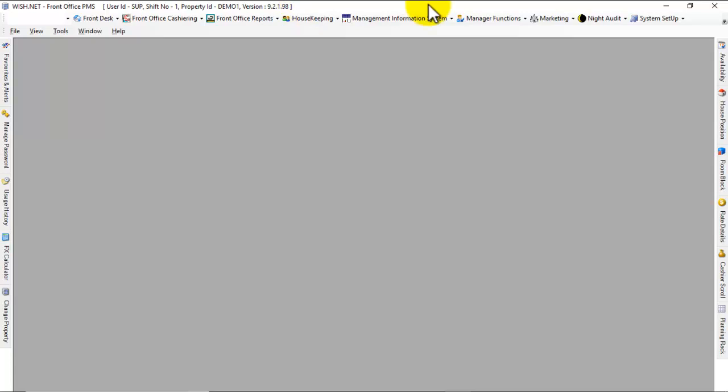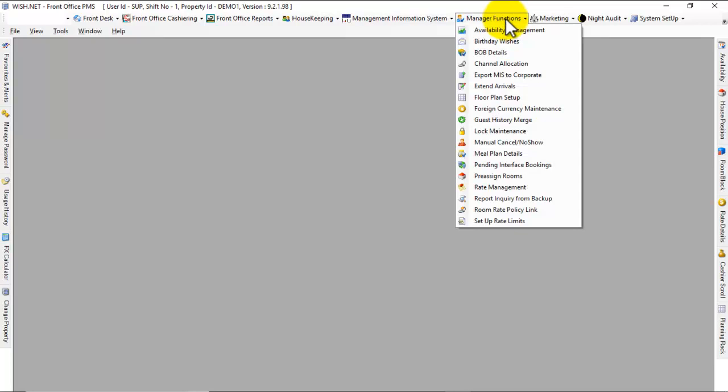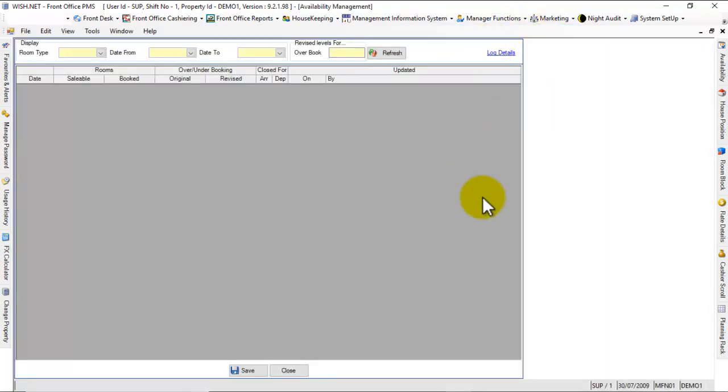To access the availability management screen, click on the option Manager function in the Wishnet front office PMS. The first option in that drop down is availability management. Click on it and a screen like this will open where you can define closed for arrival or closed for departure dates. Closing a date for arrival or departure is a revenue management technique.